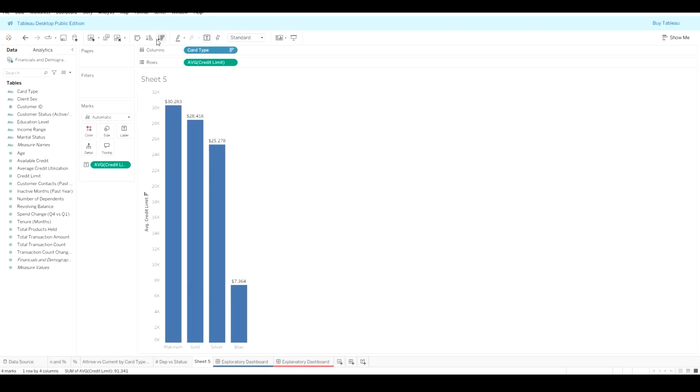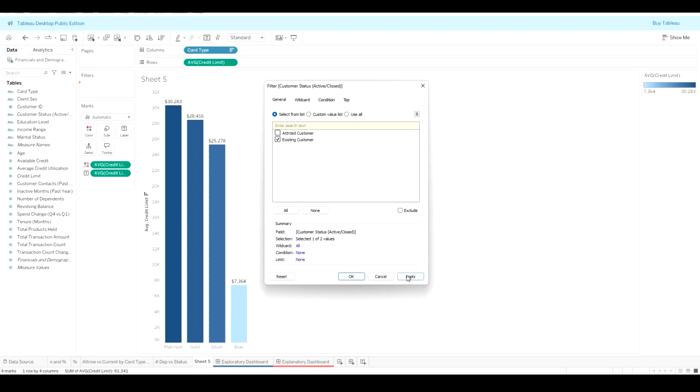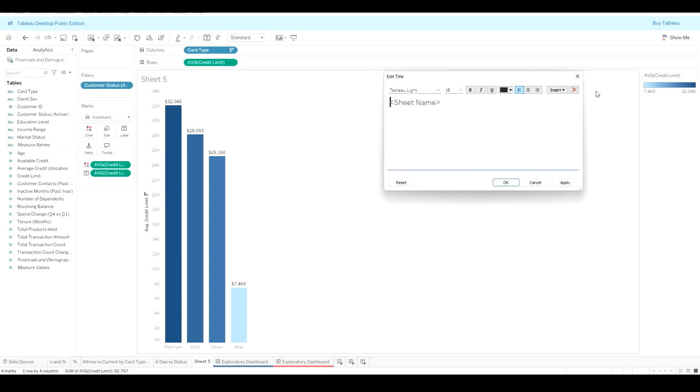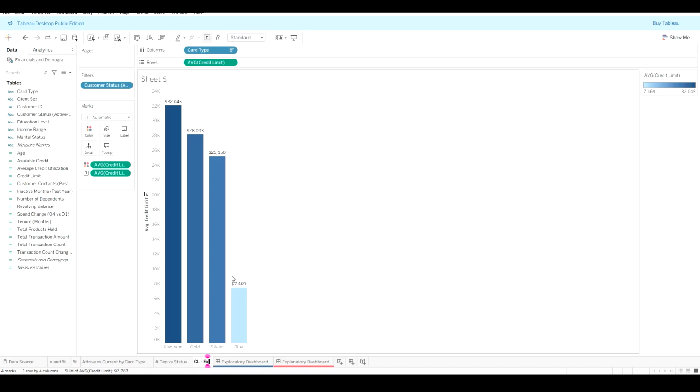I would probably organize this biggest to smallest, whatever you think makes sense. And then it depends on how you want to show it. So if you wanted to show difference in credit limits, you could hold control and bring it from the left as well. Then I may do customer status, where I bring this in and just do existing customers, and I do apply and okay. Now I'm going to title this, right? So I'll do rename, credit limit, existing customers.